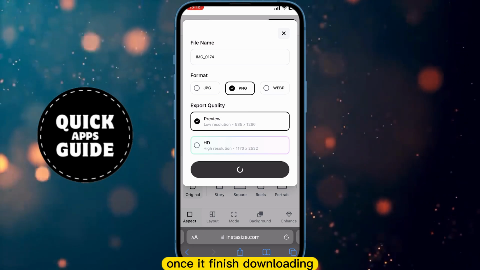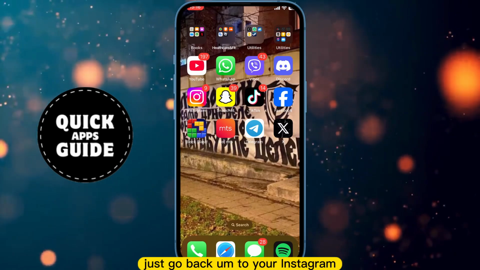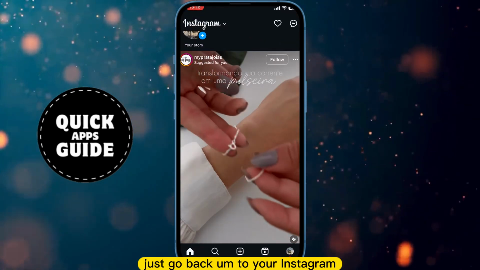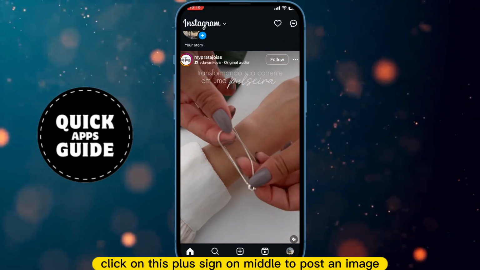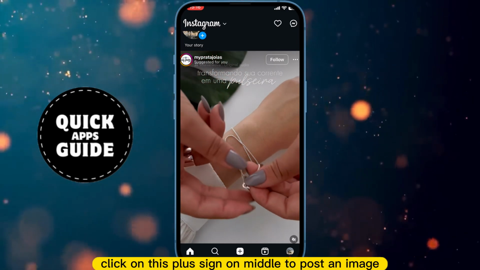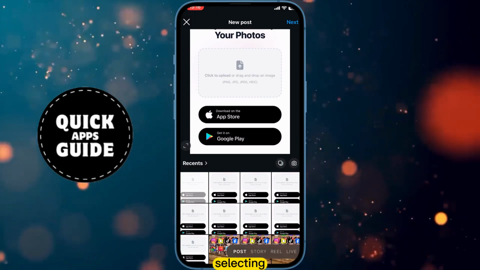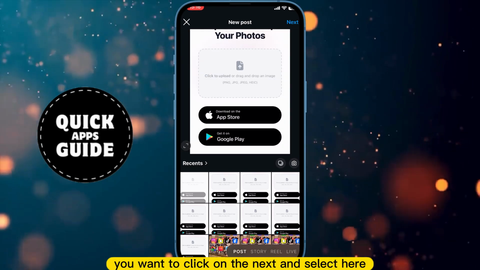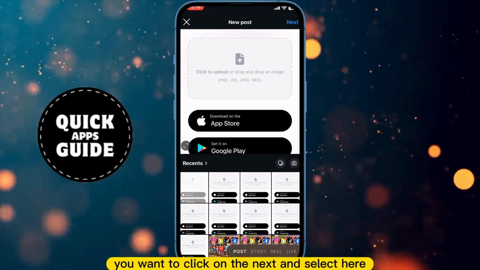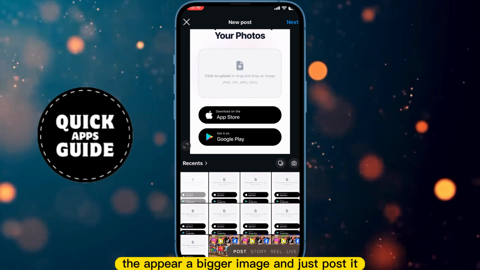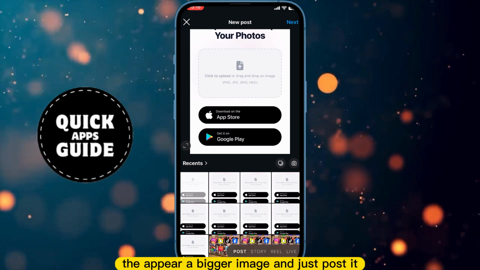Once it finishes downloading, just go back to your Instagram, click on the plus sign in the middle to post an image, and select the image you want. You will have to click on next and select here to make a bigger image appear, and just post it and you're done.